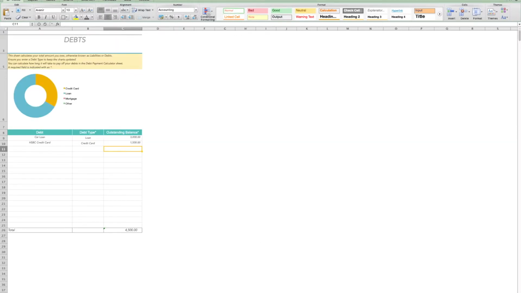We have a debts tab. This gives you an overview of the debts that you have. So as you can see in the chart, each segment shows you which type of debt it is, and it gives you a total here of what the debt is. So if I just add another one, say for mortgage, and the type of mortgage, and let's say £100,000, then the pie chart changes and we have a total debt now of 104,500.